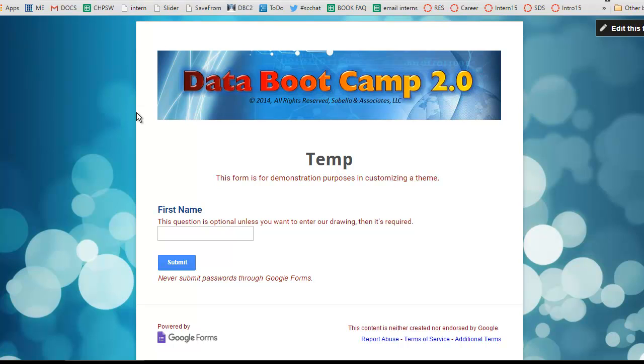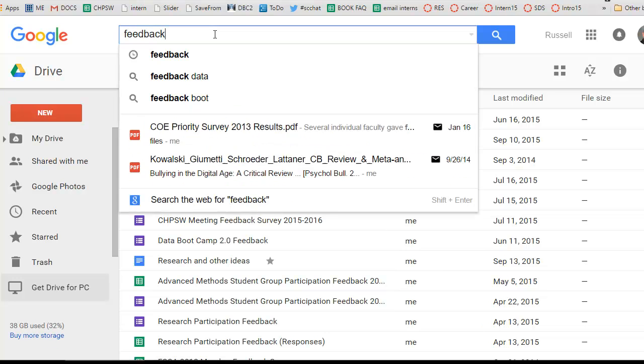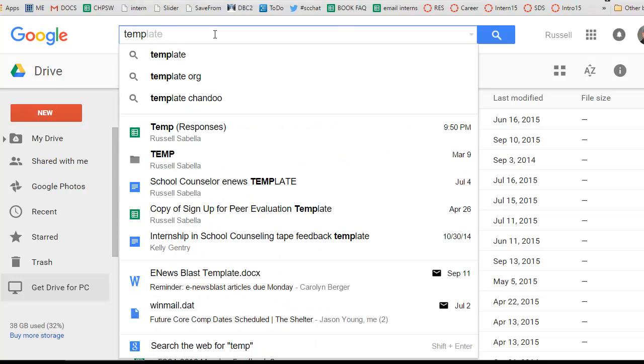So the second thing I wanted to show you is a question that a lot of people ask online, and I get this question a lot as well. Once I set this form up, how do I know when people have used it and have submitted? Well, as you know, when you create a new form, it comes up in your Drive folder. Let's go ahead and find it. I named it Temp. There it is. So here's Temp Responses.